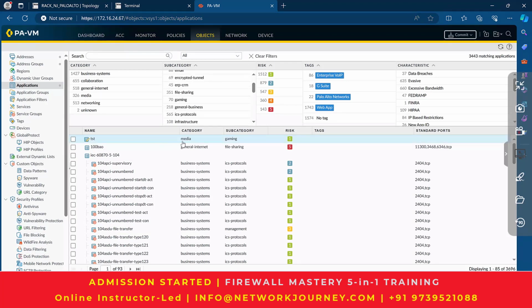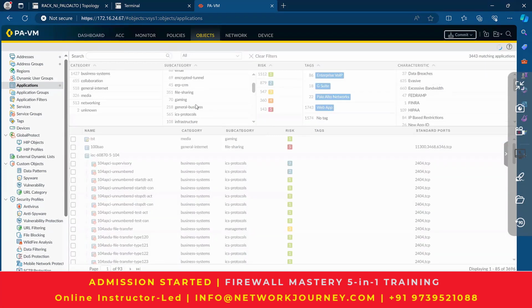And those data might get dropped. So you can classify those data by yourself. You can click on add. You can also add the signature.